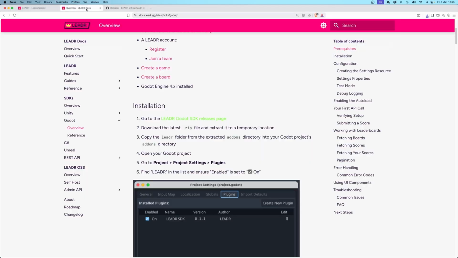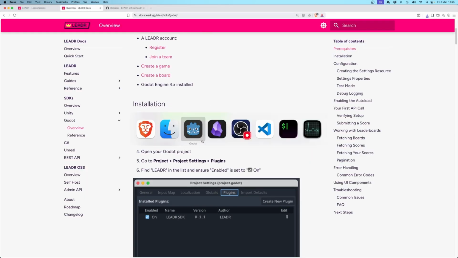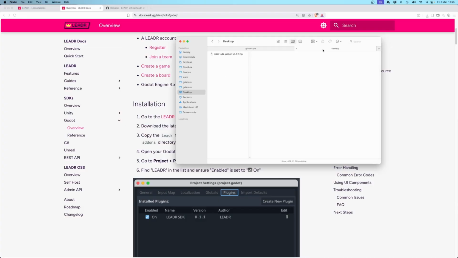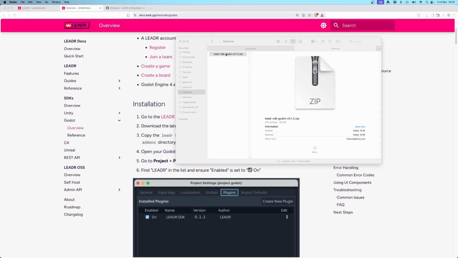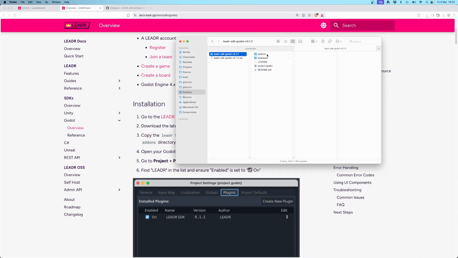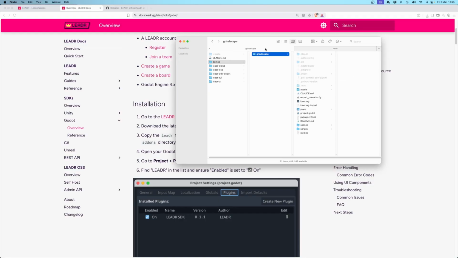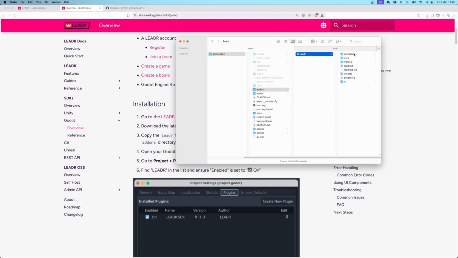The first thing I need to do is unzip that and add it to our project in the add-ons folder. So inside the SDK code, there's the LEADR folder here. I want to copy that over to GrindScape, which is the name of my project. Make a new folder if you don't already have add-ons, and then paste it in there. And now I can see all the LEADR code is ready for me in the project.